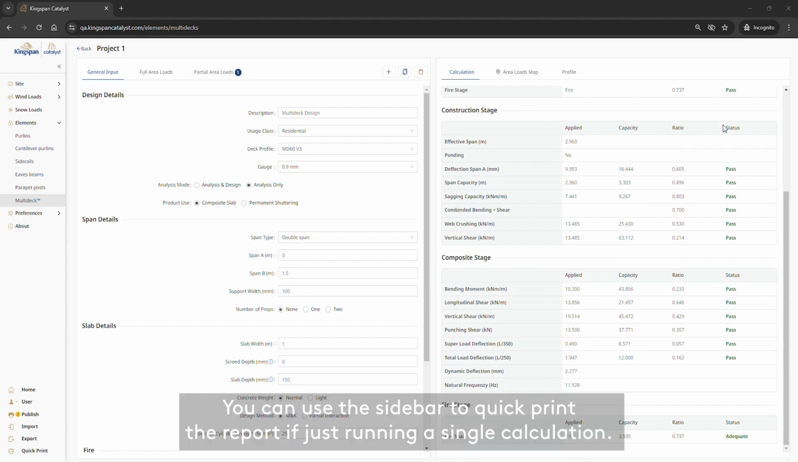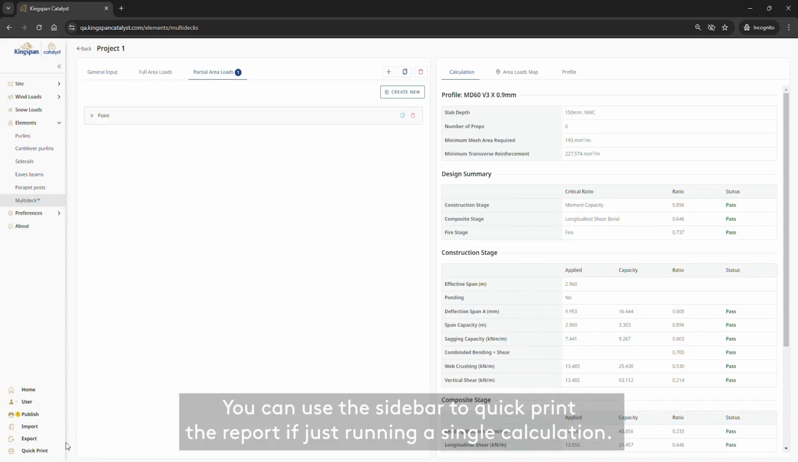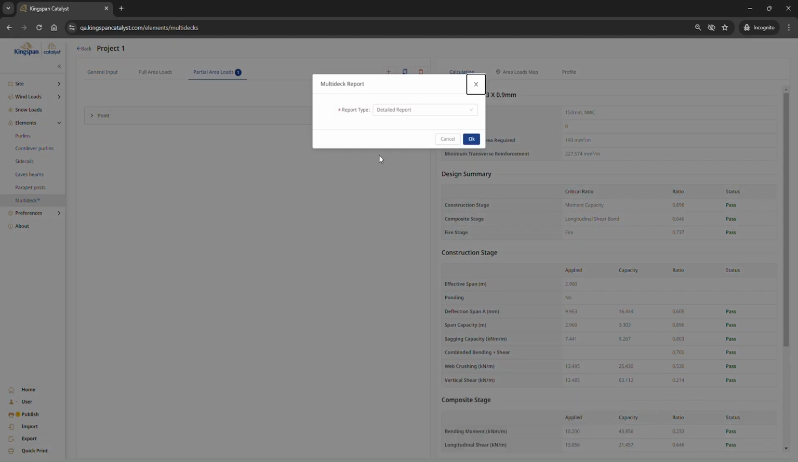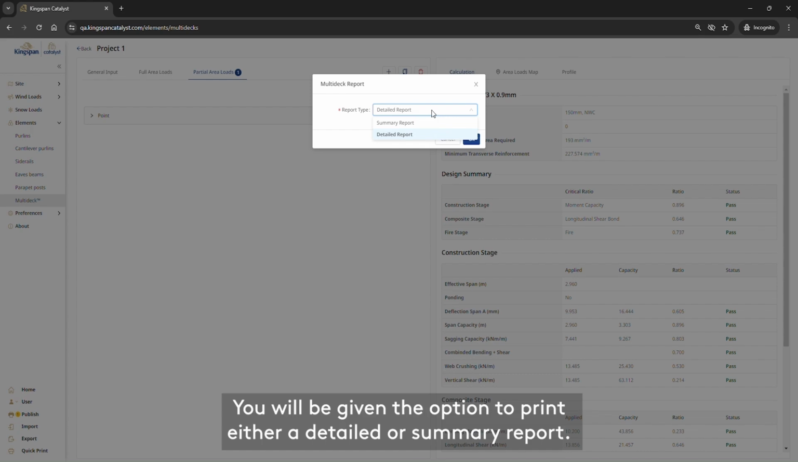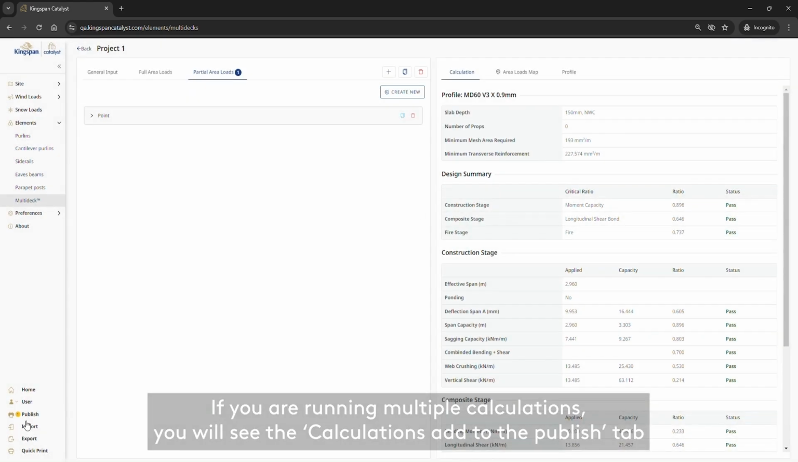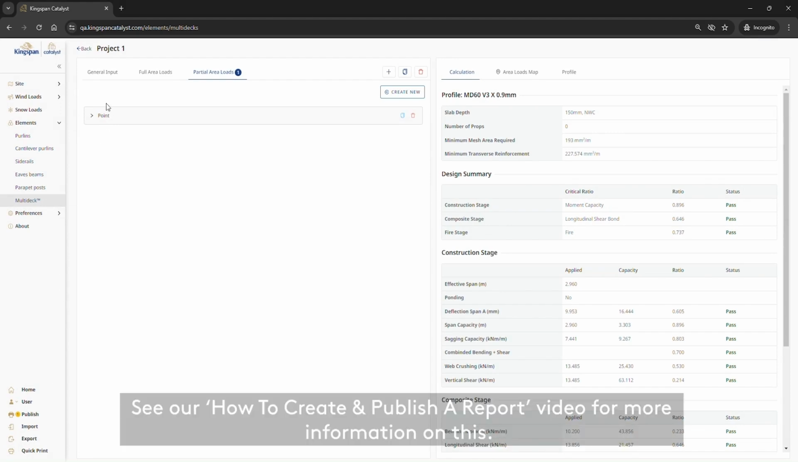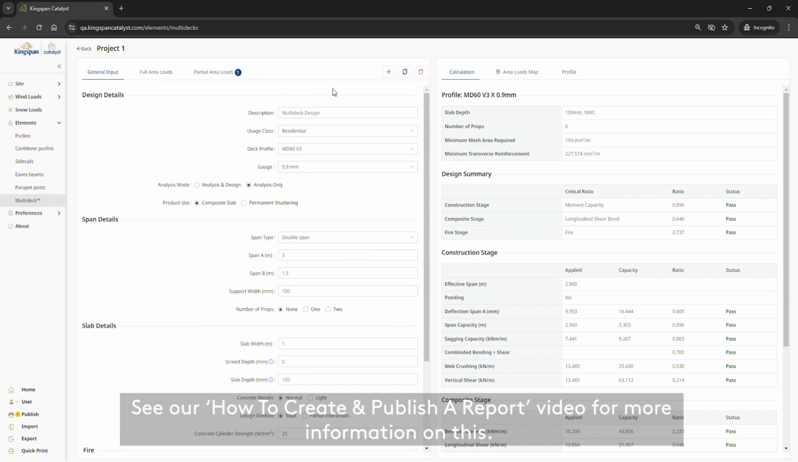You can use the sidebar to quick print the report if just running a single calculation. You will be given the option to print either a detailed or summary report. If you are running multiple calculations, you will see the calculations add to the Publish tab. See our How to Create and Publish a Report video for more information on this.